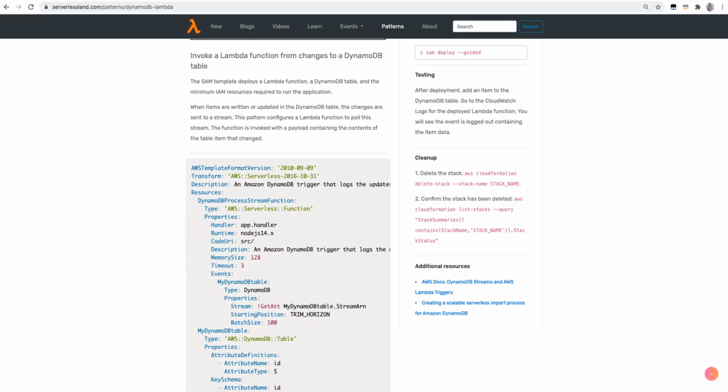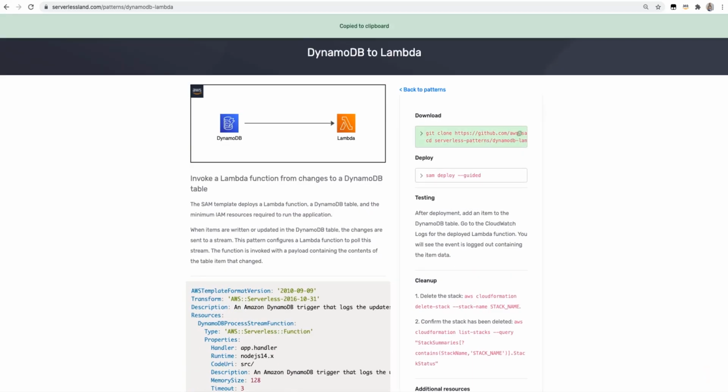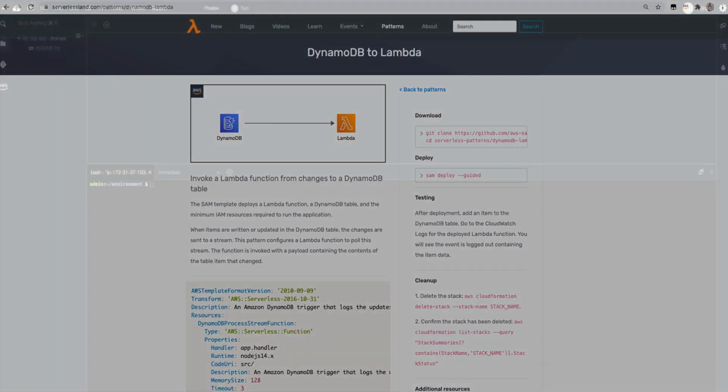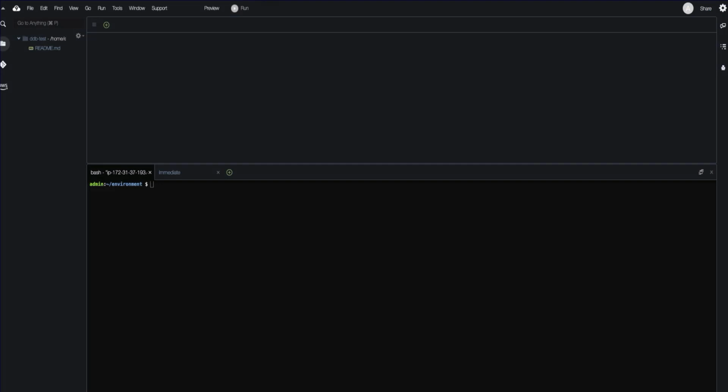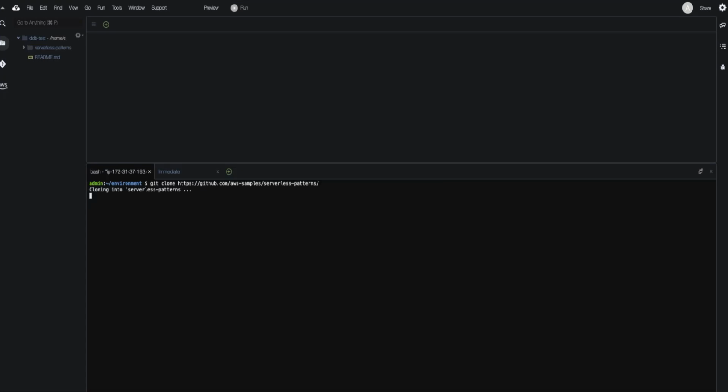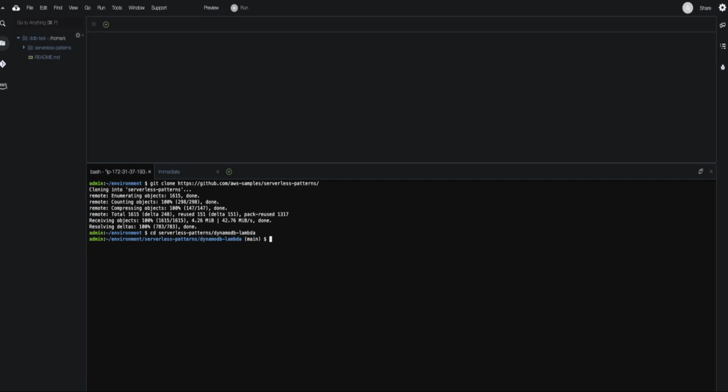Here you can see that full SAM template that we're going to be using to deploy. Let's copy the download text. Then in your terminal, paste the download instructions. And all this does is it clones the repo and changes directory into the right place. Then you run SAM deploy --guided. Remember, this deploys your application.